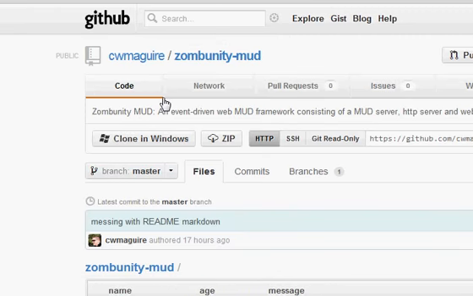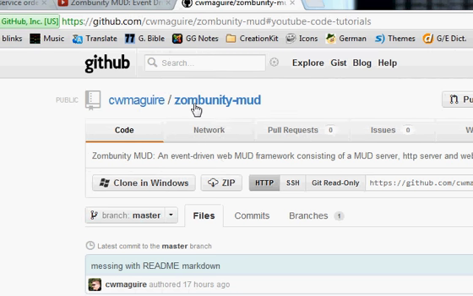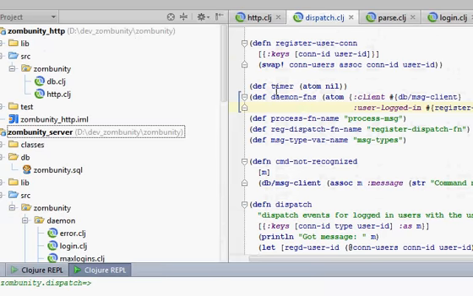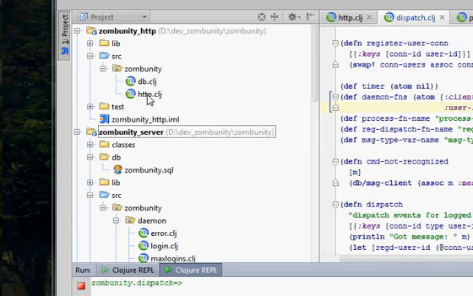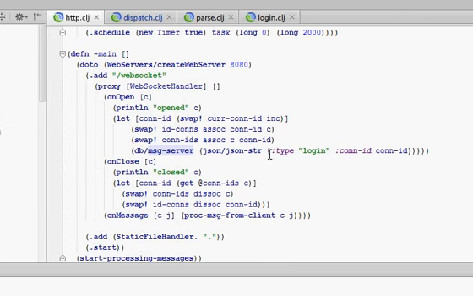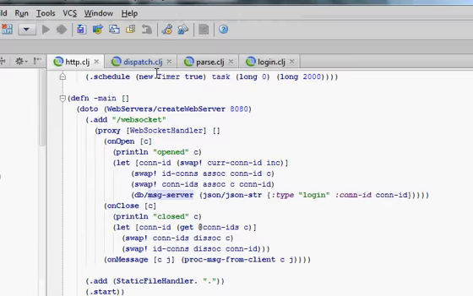Welcome to the Zombunity-MUD tutorial on logins. Zombunity-MUD is hosted on GitHub, cwmcguire/Zombunity-MUD. Logins are handled in the HTTP server in the HTTP namespace. On a connection, we'll kick off a login message.